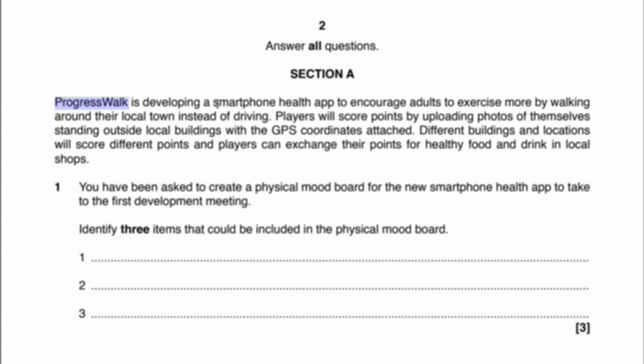They are developing a smartphone health app. I know here that my target audience is going to be adults, because it's encouraging adults to exercise more. And it tells me a little bit about how it works. So they'll score points and they'll upload photos. So it needs to do some uploading of some sort. And they can exchange points.